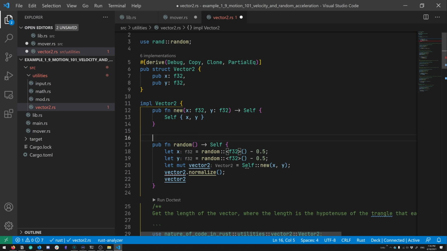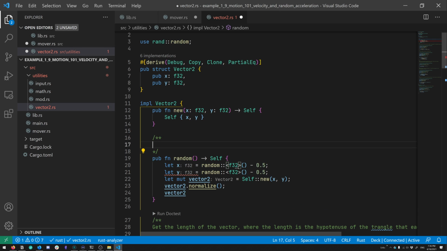If we want to create the documentation, the way we do that is either three slashes or slash star star. These are the doc comments. So: create a new Vector2 with random values and a magnitude of 1.